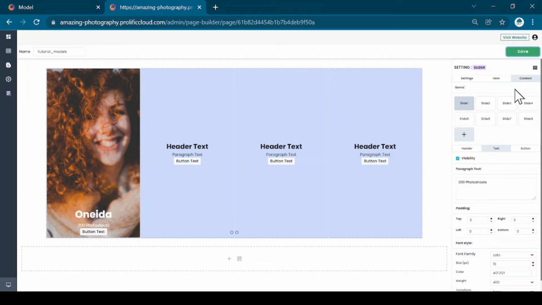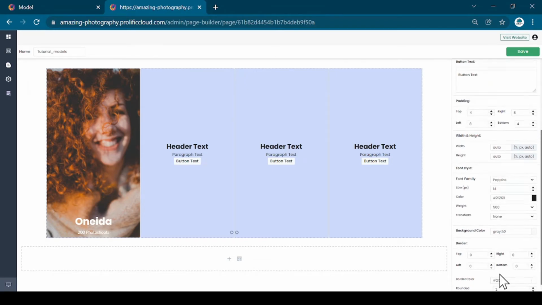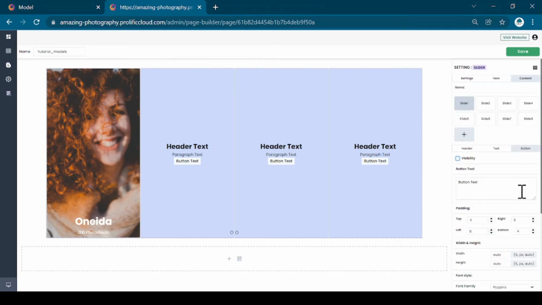You can keep the button if you like, but it's unnecessary for our example. On the Button tab, uncheck the visibility to remove the button. However, if you still wish to use the button, great use would be to add an Instagram or external website for this person. Let's finish editing the remaining items.